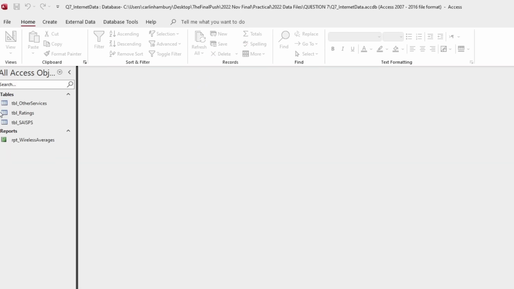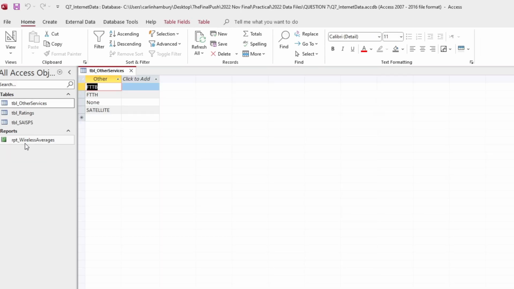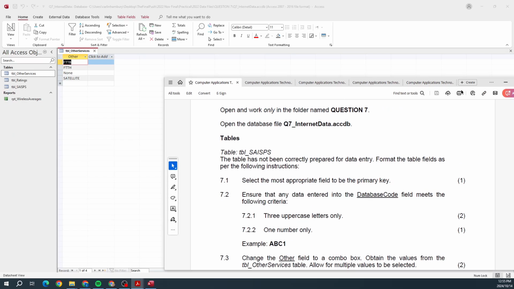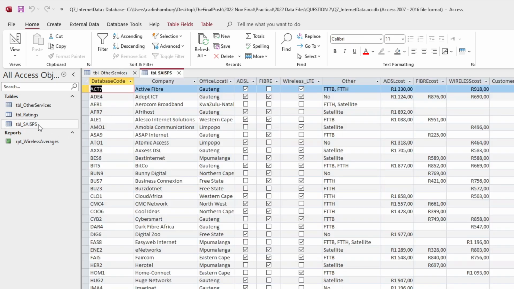Enable content, there we go. So I've got 3 tables and I have a report. Now, they say the table has not been correctly prepared for data entry, and you can see there they tell me which table to use. So I need to be in that table. Format the table as per the following instructions, and there are 4 marks based off of this. They first of all say select the most appropriate field to be the primary key.